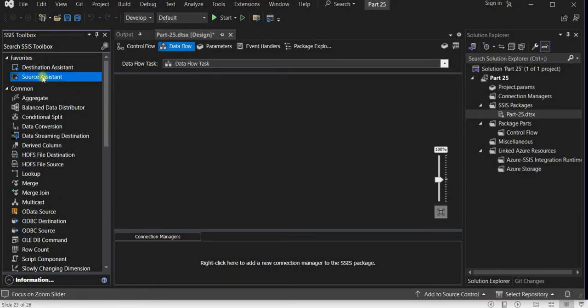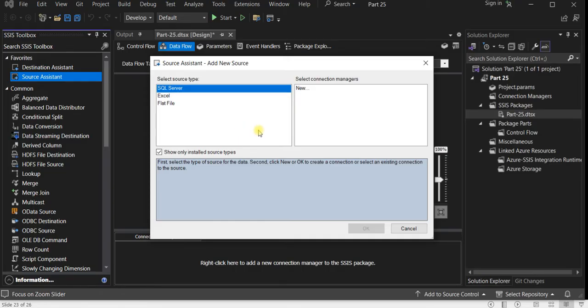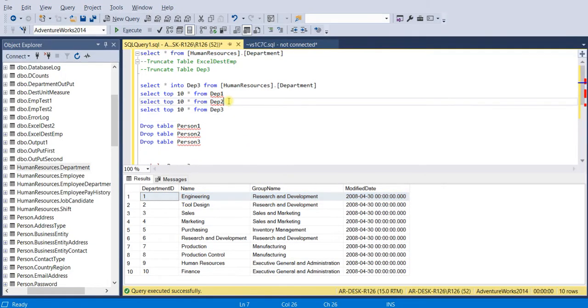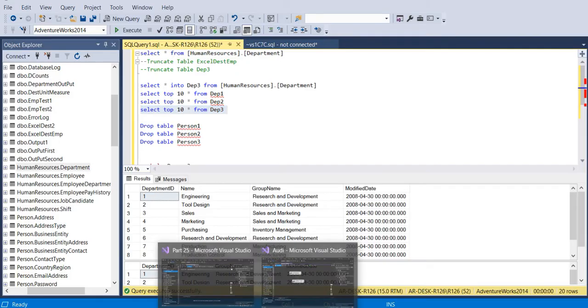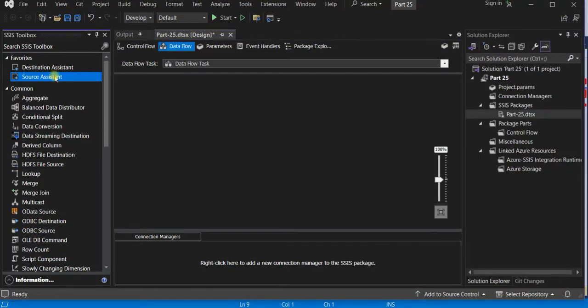So let's first take the source from where we are going to fetch the data. First I will explain what I am going to do here. There are some tables like Department 1 and Department 2. They have department data, and I am going to fetch the data from Department 1 and Department 2, and insert this data into Excel and into another OLEDB destination, that is the Department 3 table. So let's move to Visual Studio and take the source.